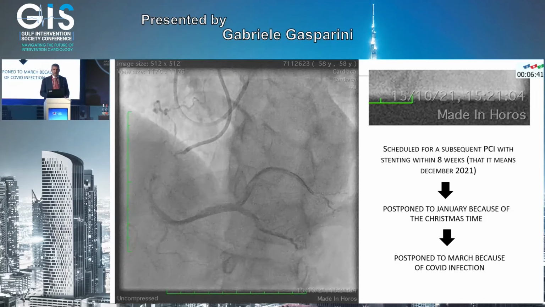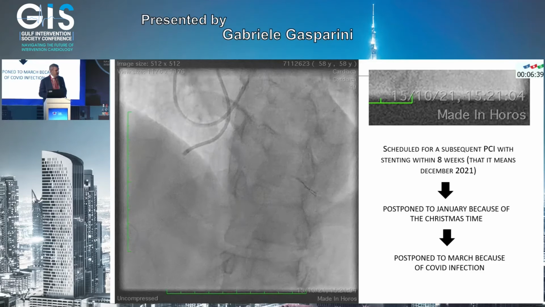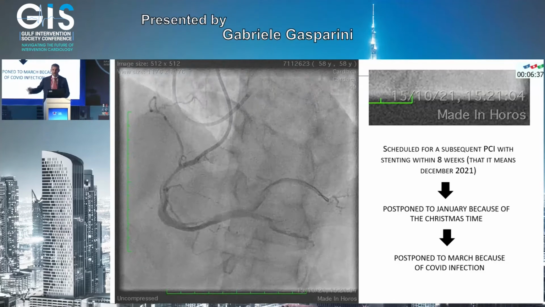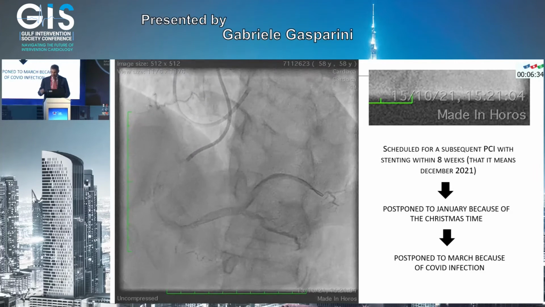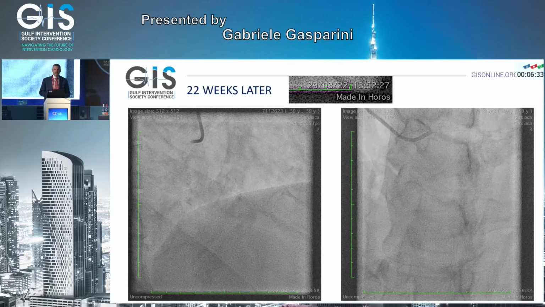After that, of course, you should plan the second procedure within the next 2 months to finish the recanalization, but it was planned during Christmas time, so the patient preferred to postpone. Then in January, the patient got COVID. So finally, he came back after 22 weeks, which is more or less 5 to 6 months.